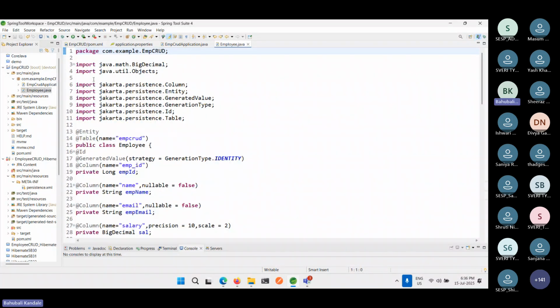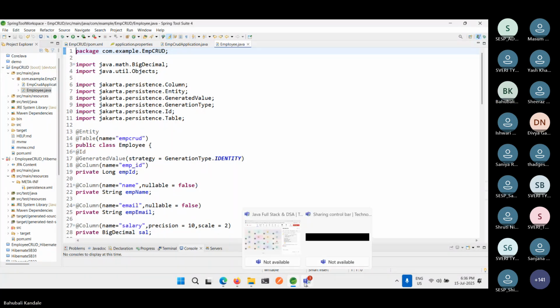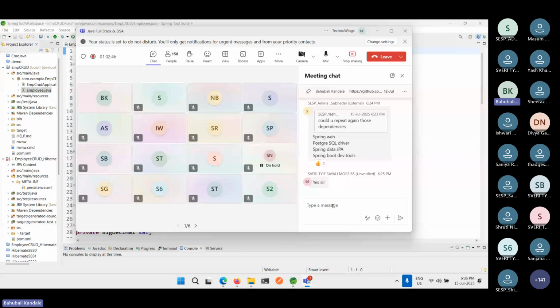Is there any question regarding the entity class? Is there any question regarding the entity class?